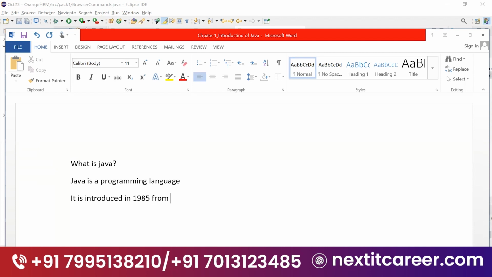From Sun Microsystems. But now owned by Oracle. Earlier Sun Microsystems was the owner, now Oracle. That's it. Java editions: what editions are there?